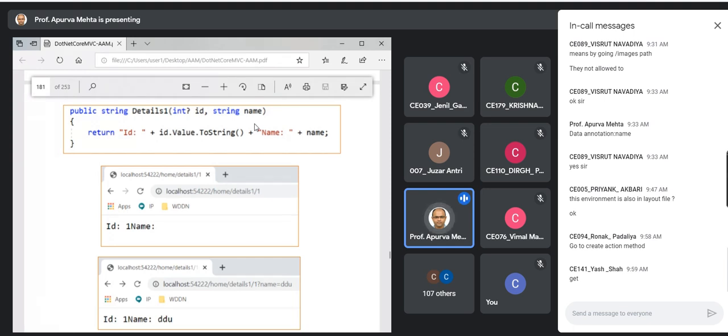You can assign name is equal to null. For integer, you cannot assign it. Right? That's why, say for integral types like integer, double, decimal, you need to make them nullable. Right? While strings and such things are by default nullable. Okay. So now, say if my URL for details one action method includes only one parameter 1, right? So these parameter will be treated for ID.